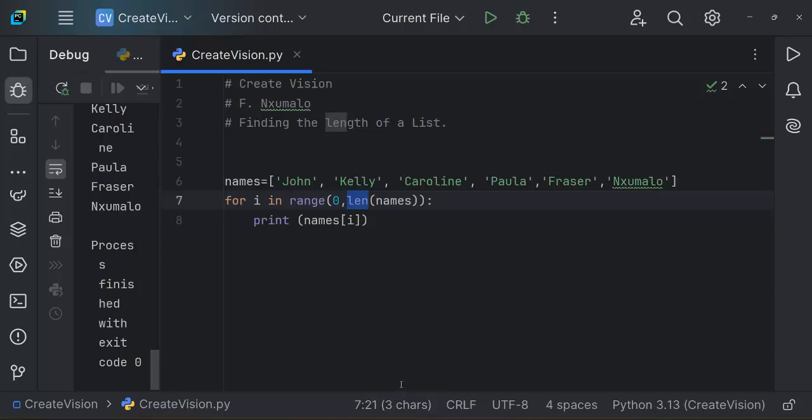The len function returns the length, which is the index location of the last element +1. From this, you can say that the index location of the last element of the list is length of list -1.